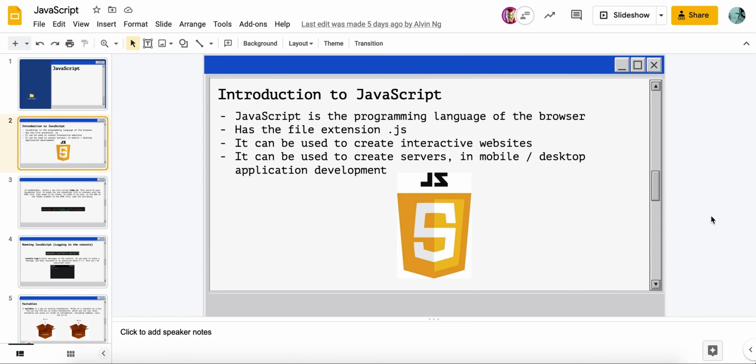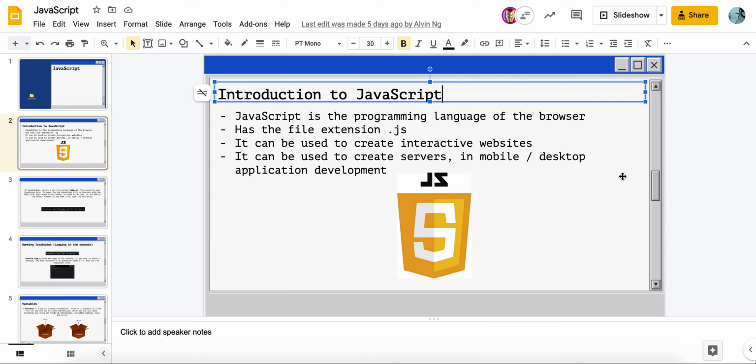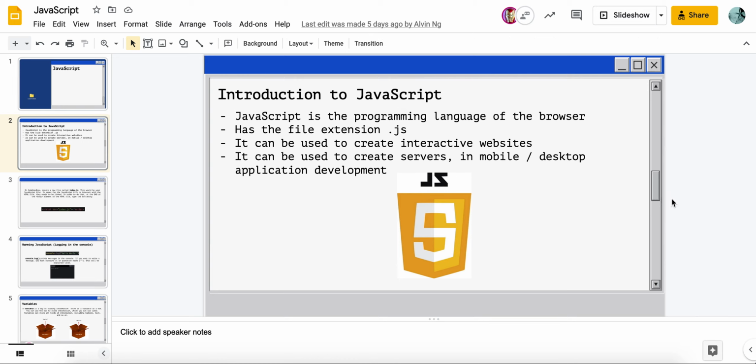Hi all. Today we're going to have a basic introduction to JavaScript. Don't confuse JavaScript with the programming language Java, because they're completely different things. JavaScript is the programming language of the browser. In fact, it's the only programming language that the browser can recognize. It has the file extension .js, and so it can be used to create interactive websites.